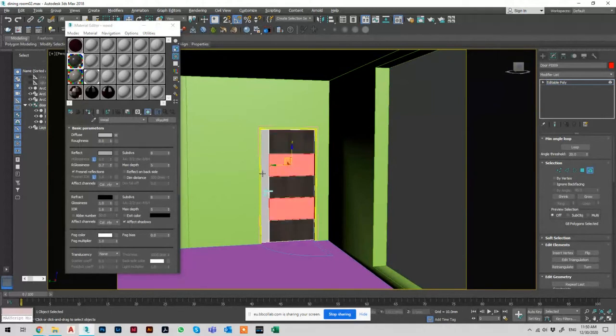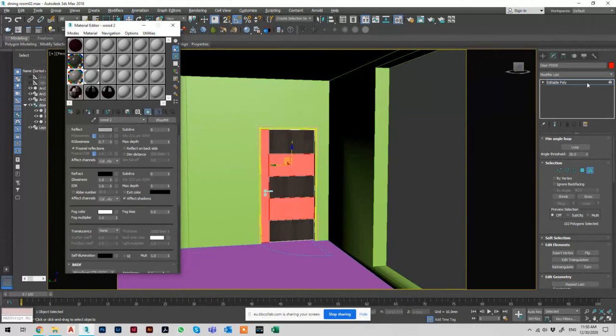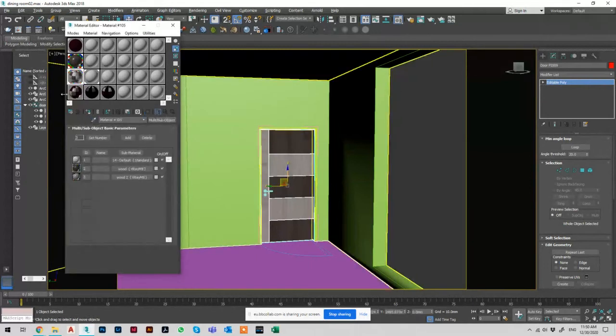So select these two, for example, select this material and assign it. It will do all the things that I've said previously automatically. You don't have to do anything else. It will all be ready this way. Now if I select this material from the door, it will give me this multi-sub-object material with these 3 materials that I've used. So I hope I answered your question.